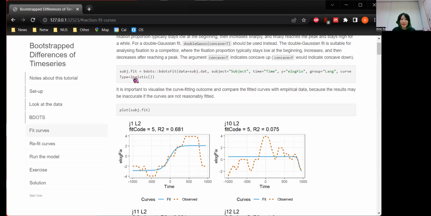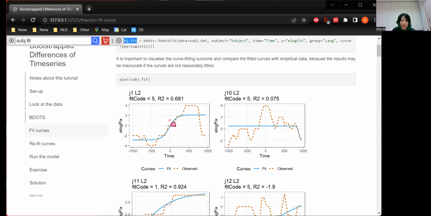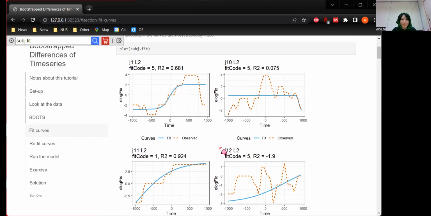If we run this, it will fit the curves to each subject. We can check or visualize the fit using this plot function, so we just plot what we got in the previous code. If you plot this, we can see the fitted curve and the observed data. The observed data sometimes don't look very smooth, and this one is very shaky. This one is also not so smooth. The model fit is always a smooth line, but the observed data is not necessarily smooth.